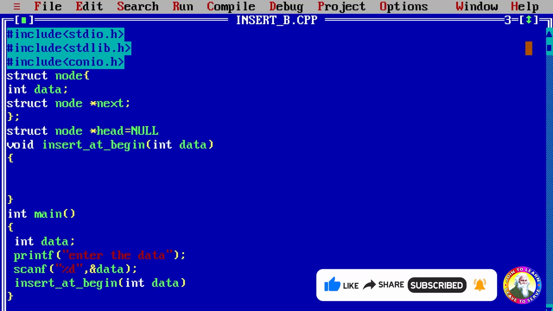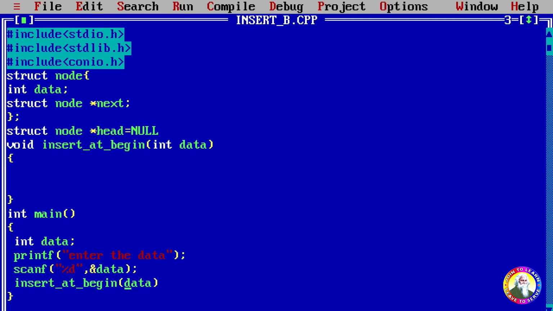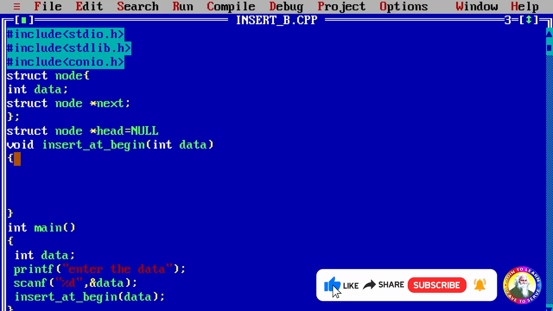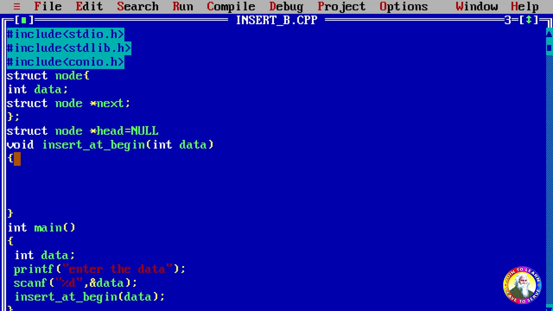So no need to declare the int data type. Why? Because we have already declared this int data, so I need not declare it here in the prototype. I can directly write the data. So the cursor will move from here to here. Done. Now we have said that head equal to NULL, which means the starting pointer is NULL. In the insert at begin function, we have already seen that the head pointer is going to point to the new node.